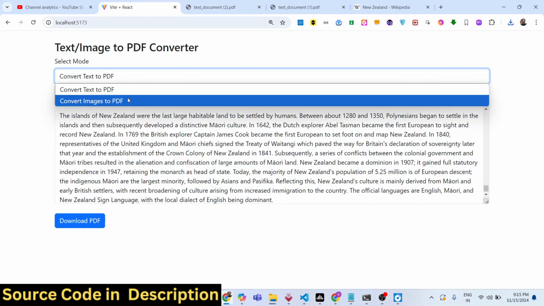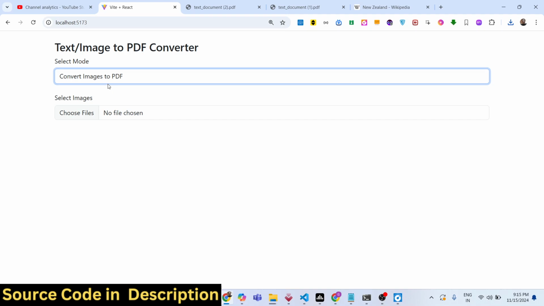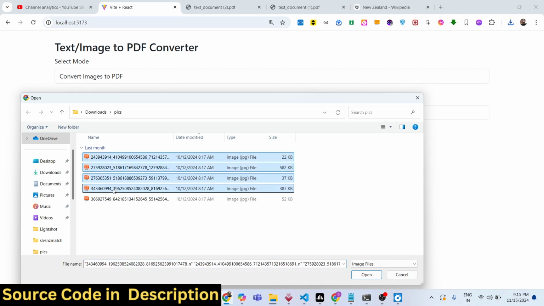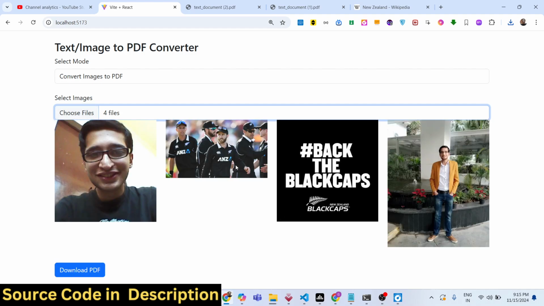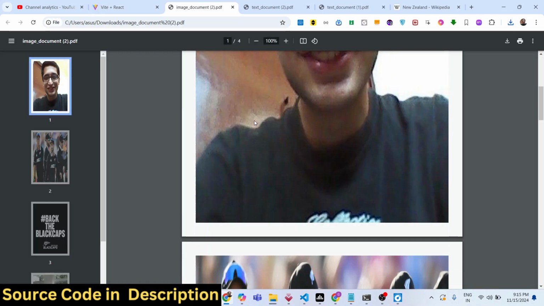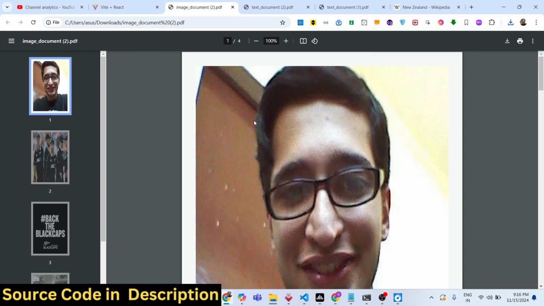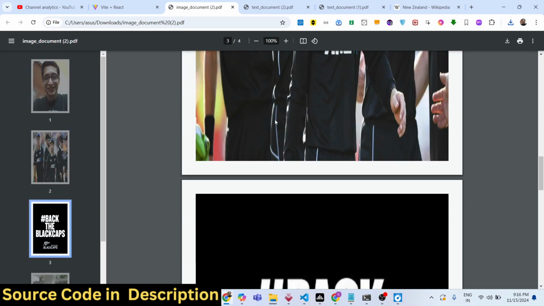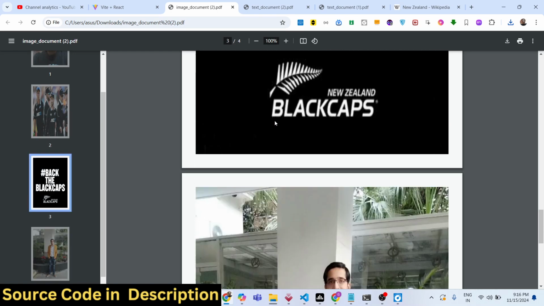And now we have the second option as well. If you want to convert a series of images and add them to the PDF, you can select your images. Let me select these 4 images. You will see the live preview of all these images one by one. So 4 images are selected and we have the download PDF button. If you click that button, the PDF file will get downloaded, and all of these 4 images will appear on separate pages. So this is the first page, second page, third page and fourth page.